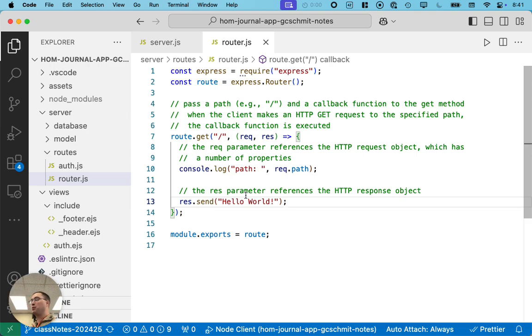So we're going to see how that works with a relatively simple example to start, and then we'll keep building on it. So I'm now in router.js from before. Here is the function that runs when the client requests the root endpoint, just the slash. And currently, we're just sending the text hello world. That text is what shows up in the browser.